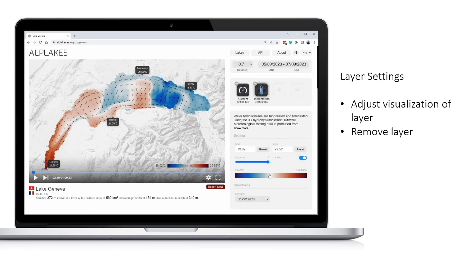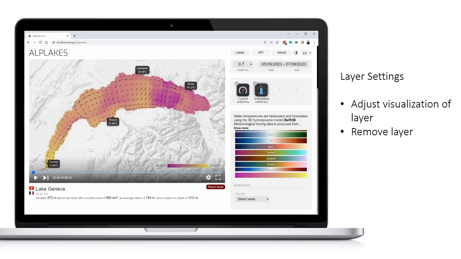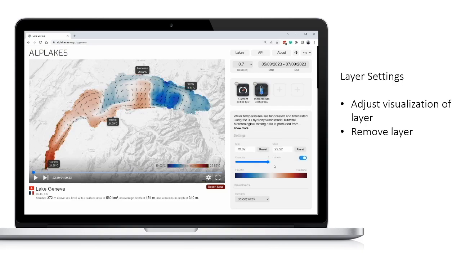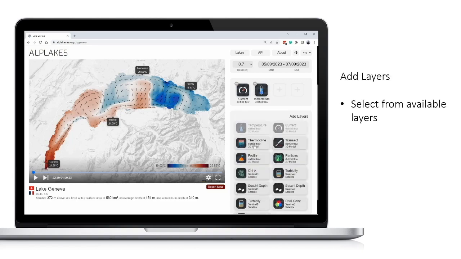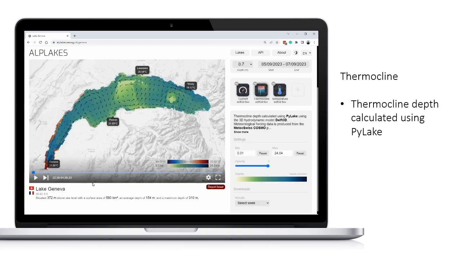For the temperature, we could adjust the palette. This allows people to customize the visualization to get the most from it that they need. We can also add additional layers. There's a number to select from. For example, thermocline depth. This is calculated from the simulation results and is available at 3-hour time steps. This is calculated using an open source Python package called PyLake.